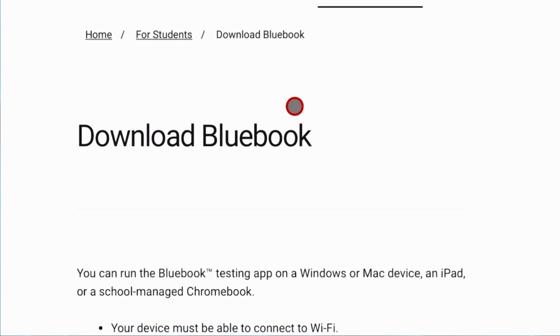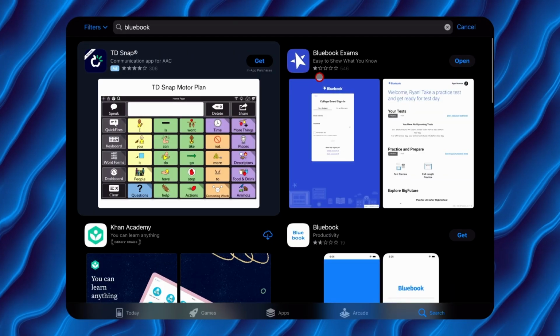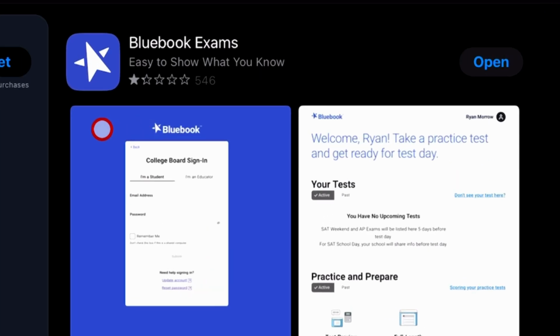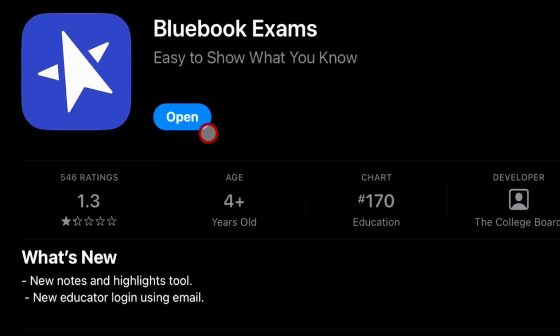I'm working on an iPad, so I'm going to head to the App Store and then download it from there. So this is the page you see when you search Bluebook on the App Store. So you're going to click on it. And you can click open, or you can click the download button. I already have it downloaded, so I'm gonna click open.